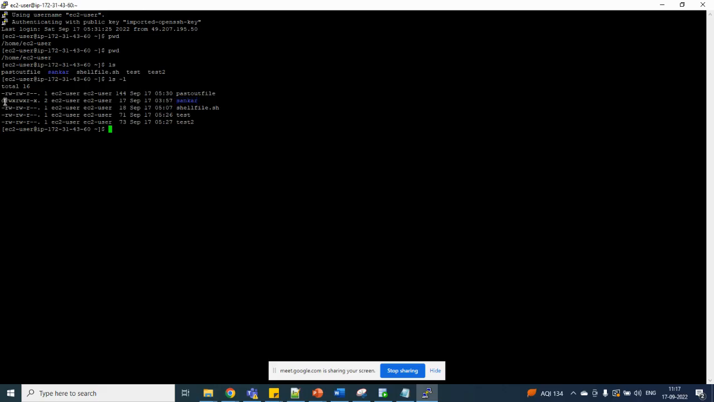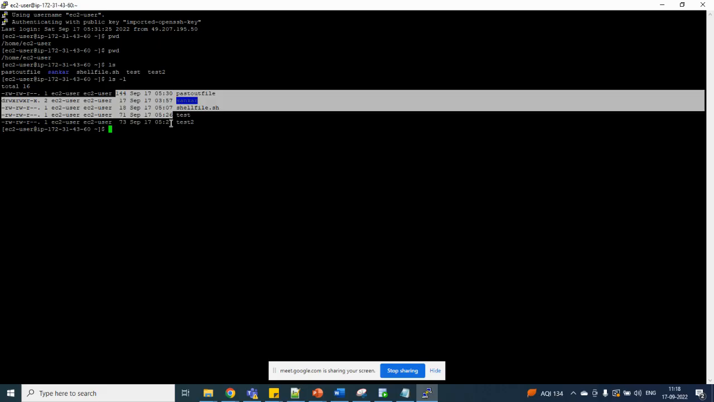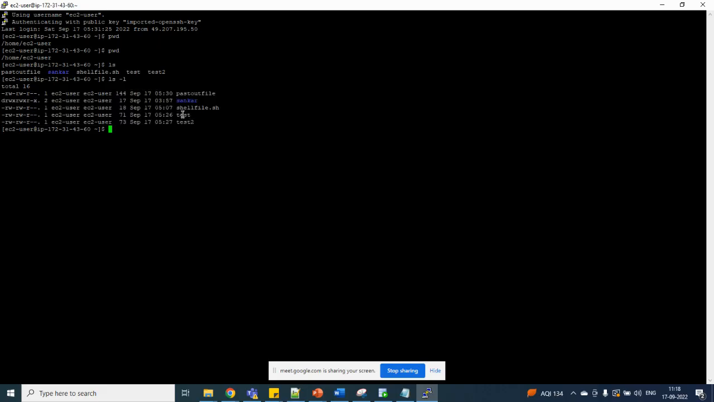Initially, the first term is D. D means it's a directory. For files, there will be nothing here. For directories, there will be a D, and this part I will explain later: r, w, and all. Then this is the date on which we created the files, and these are the file names.